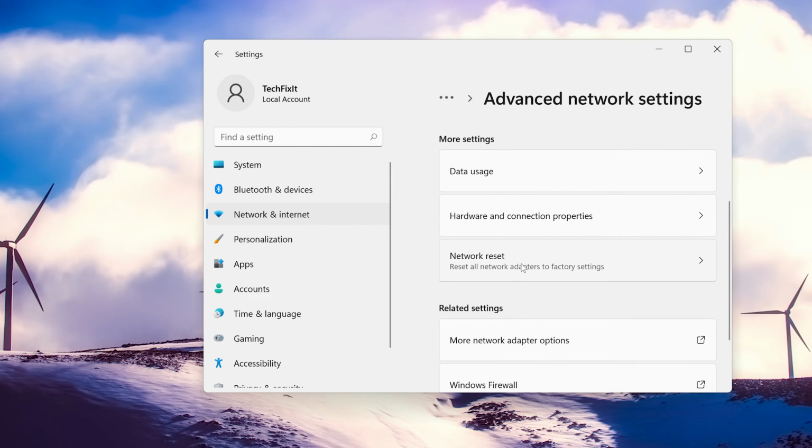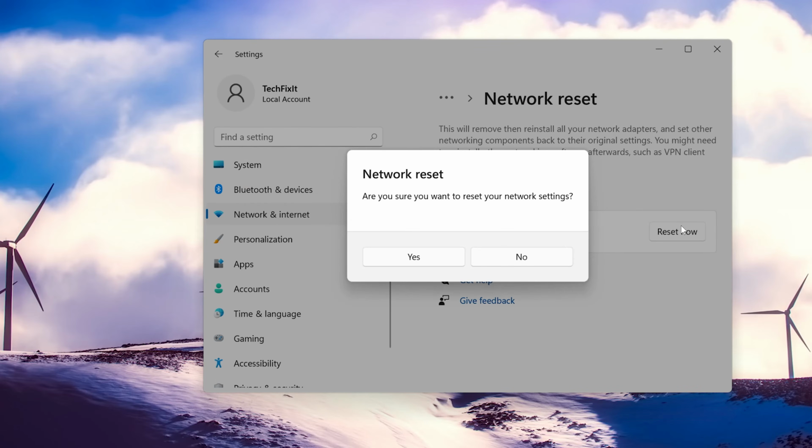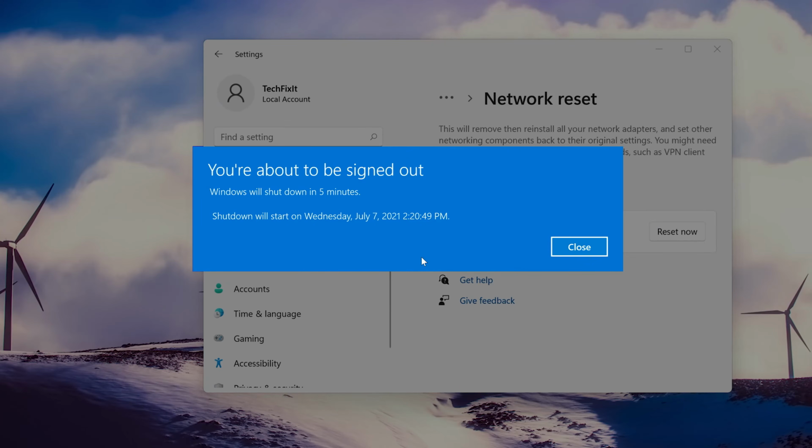Click on Network Reset. Press Reset now. Press Yes. Now restart.